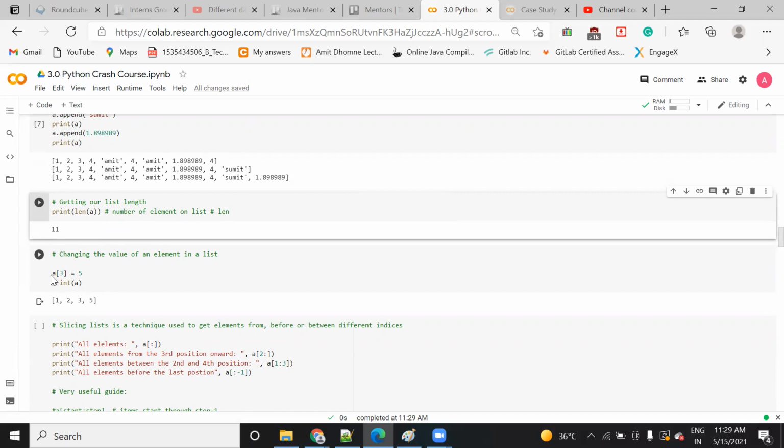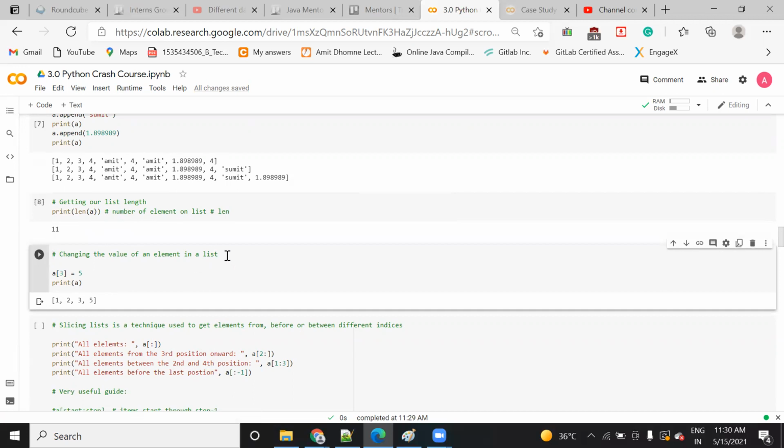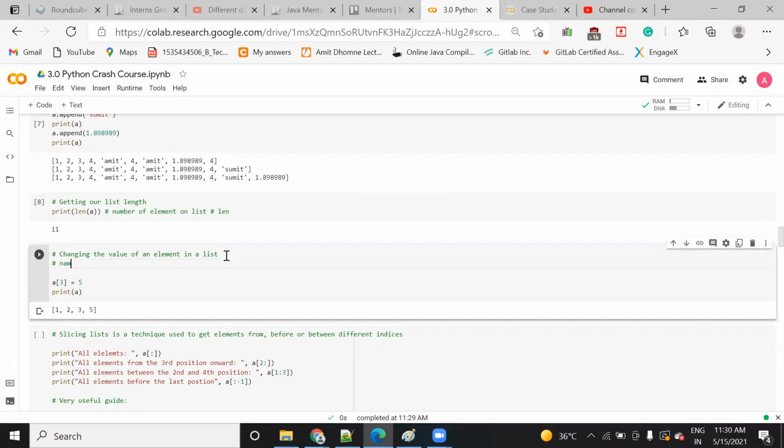You just need to write a in a square bracket 3, that is, the name of the list, and the syntax is: name of list, and in the square bracket you will pass the index that you want to replace, and just assign it with the value that you want to change it to.